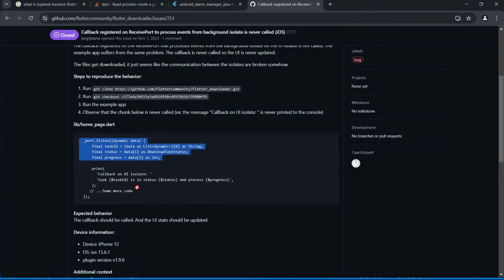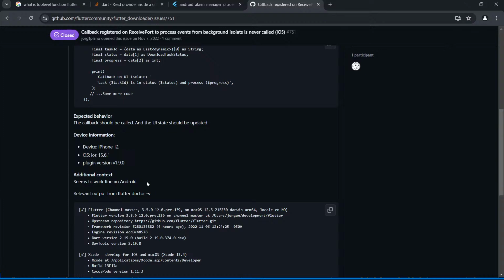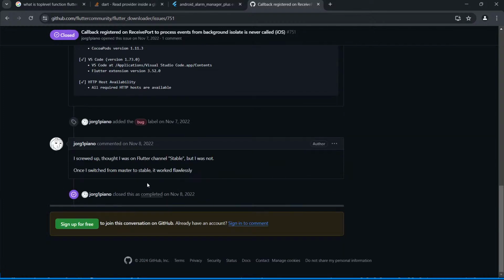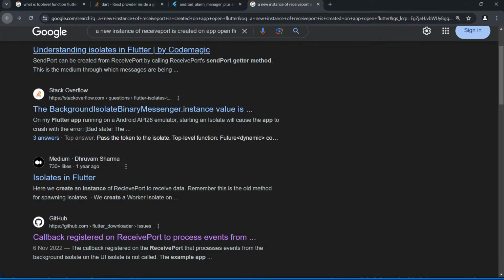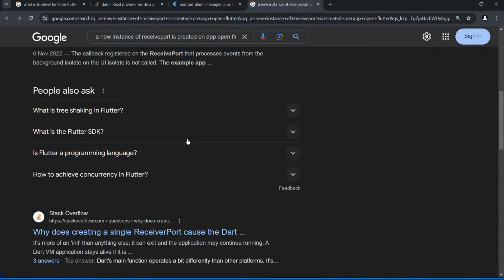So you're listening to this. The callback should be this, and I screwed up. Thought I was on Flutter channel stable, but I was not. Once I switched from master to stable, it worked flawless. Okay, seems like he was not having the issue.